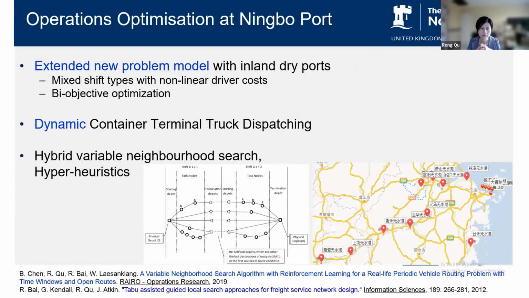So now we've extended the problem model further to consider serving, in addition to the 9 ports around the Ningbo Port region, the inland dry ports. This would lead to a totally new model because, due to the legislation, the distance is much longer. So the company has to assign an additional driver to each vehicle, and due to the long distance, they can't return to the depot within the time window.